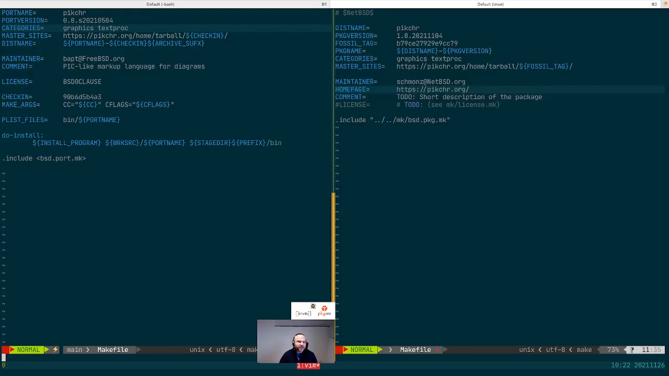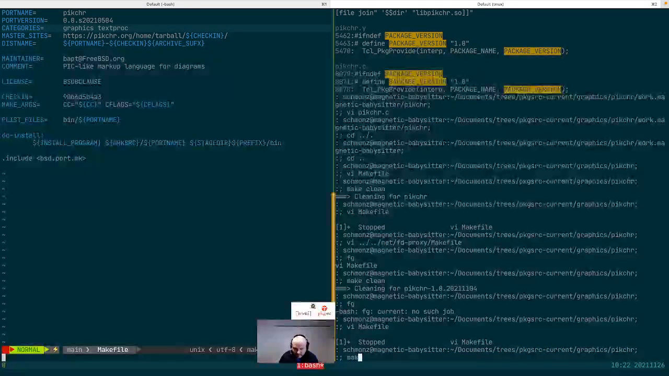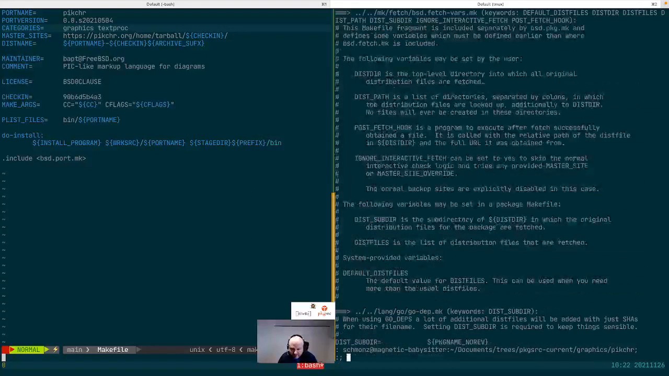How's that look? I really want to have the tarball be versioned in some way. So what I would like to do, maybe I need, yeah, you know what I need? This calls for dist subdir. Let's see if we can get some help about that. Make help topic equals dist subdir. Lovely. Okay.